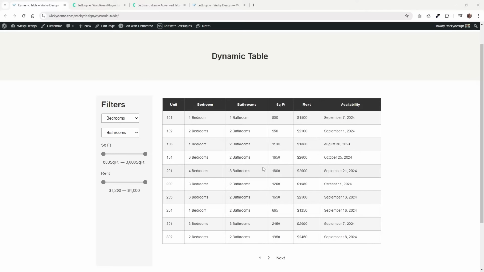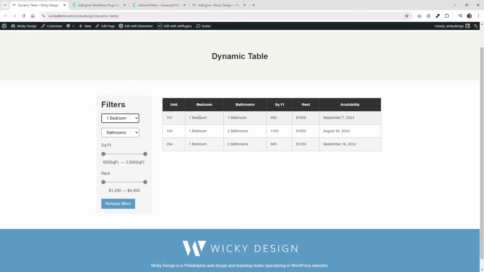In this tutorial, I'm going to show you how you can create this dynamic table right here with filters. So first, let me show you a quick demo. If I just go ahead and select, let's say, a one bedroom, you can see that this table right here is going to be all dynamic. Whenever I choose anything along here, it's going to automatically update.